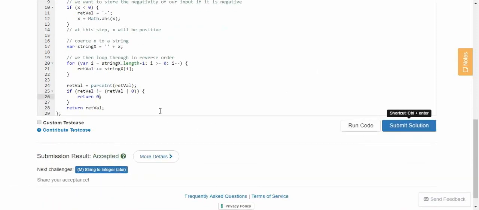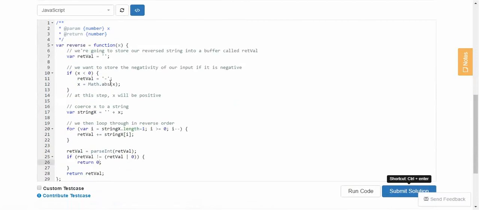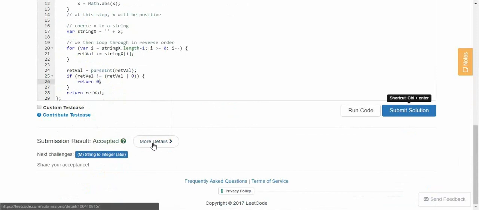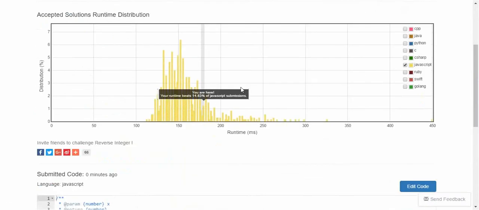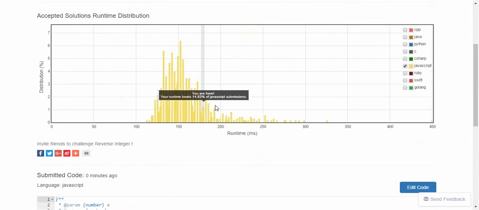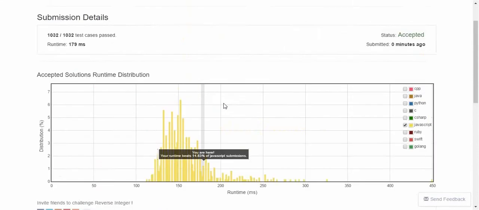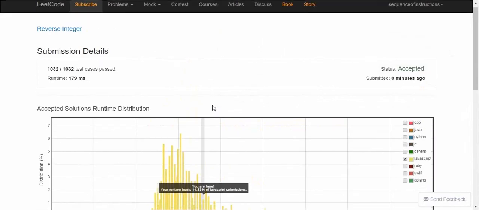Accepted. Wonderful. We did it. Alright, so we can see how we did. There's more than likely a few ways to improve this, but not bad for a first try here. Let's see. So we're considerably slower than the average. But that's okay. That's part of the learning process.